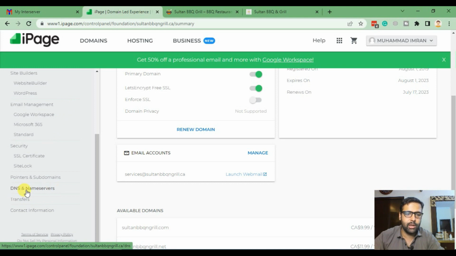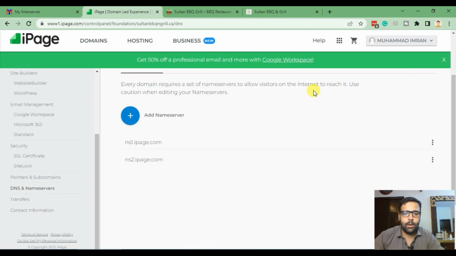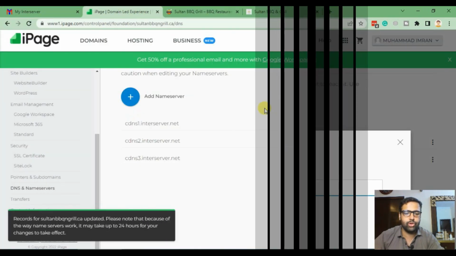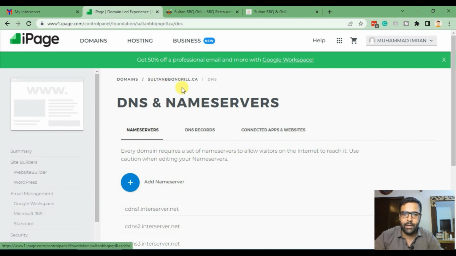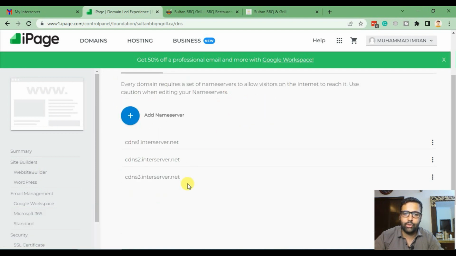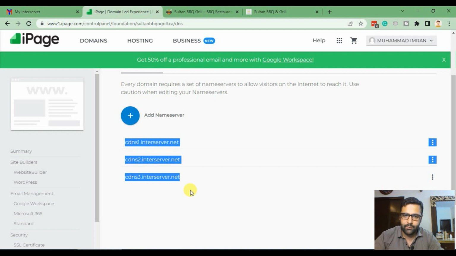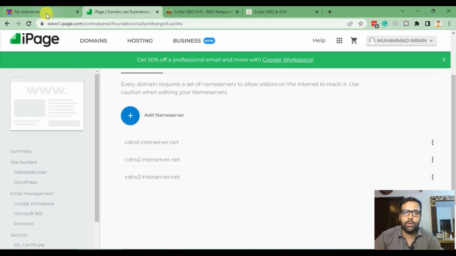And so here we have the DNS and name server settings. I'm going to click on that. And from iPage name servers, we'll switch it to our VPS name servers, which are... Okay, now we have updated the settings in the domain name to let the domain know that you need to point to this server. And now we'll go to our server settings.